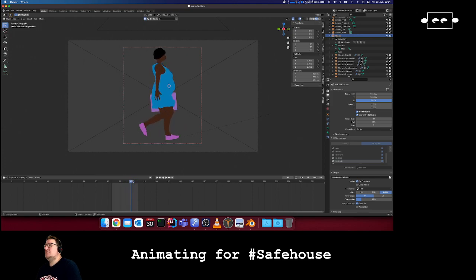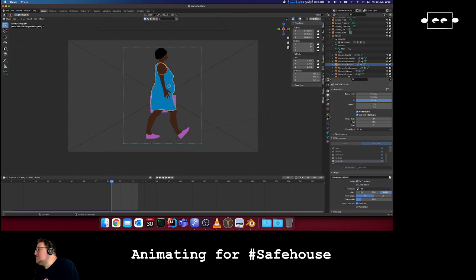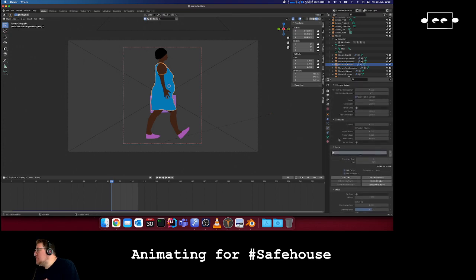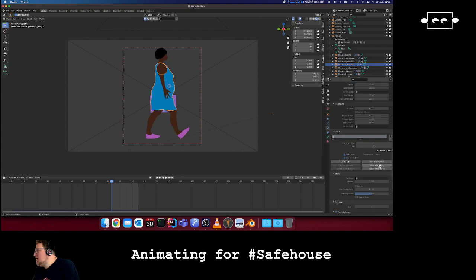Okay, so there she goes back. But maybe that's really just the dress. Let's recalculate the dress. Saving. Selecting the dress, going to the physics tab, and then removing the bakes and baking again.